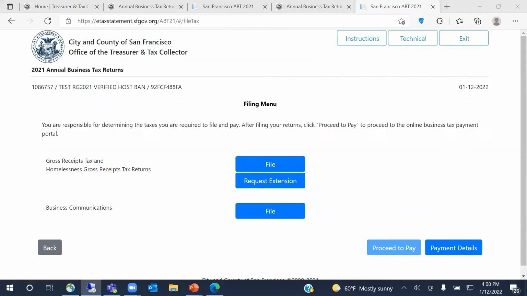On this page, you will see the tax returns available for you to file. The filing menu page is where you can choose to file all applicable taxes at the same time, or you can choose to file each tax independently during different sessions. However, you are responsible for determining which of these taxes you are required to file and pay. If you are a gross receipts tax filer, you will see 2 lines, one for the gross receipts tax and homelessness gross receipts tax returns, and one for business communications. If you have not filed a tax, you will see a File button. Click the File button to begin your return.